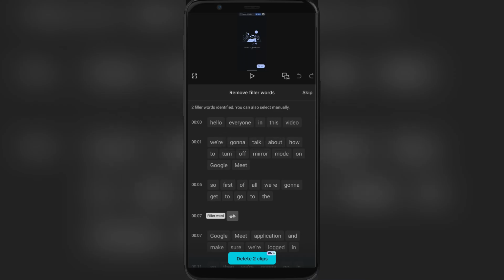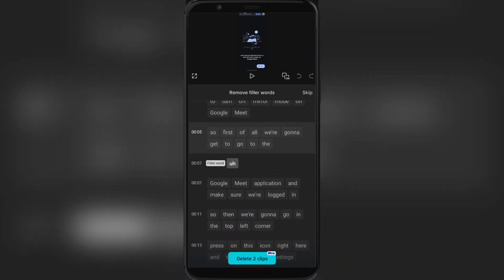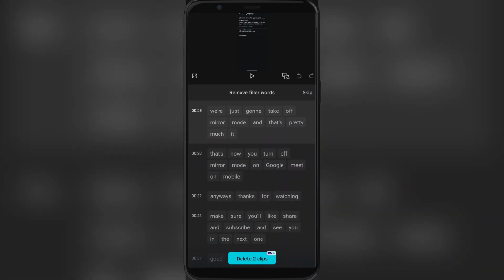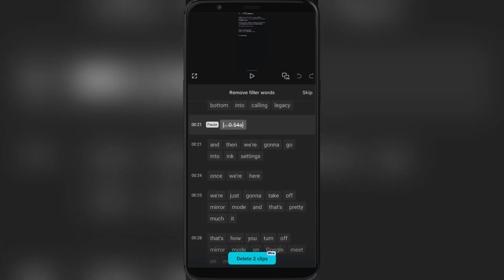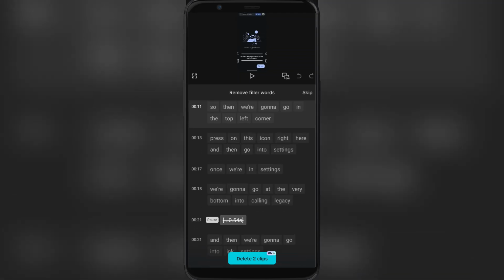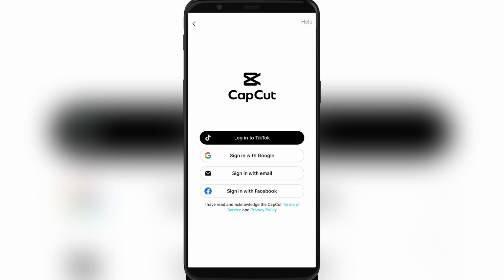And then once it's done loading, you can see we have filler words, pauses, and they're automatically selected to be removed. Then you're just gonna press delete two clips, but unfortunately you do have to have a pro version of CapCut for this. Anyways, that's pretty much it.